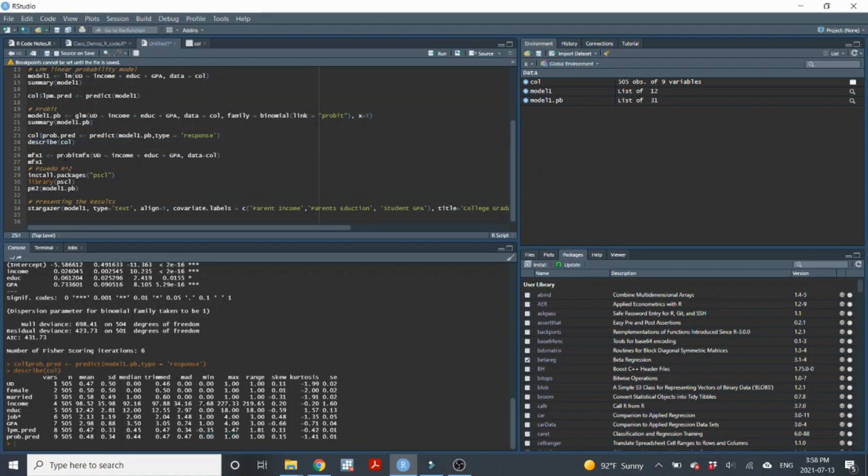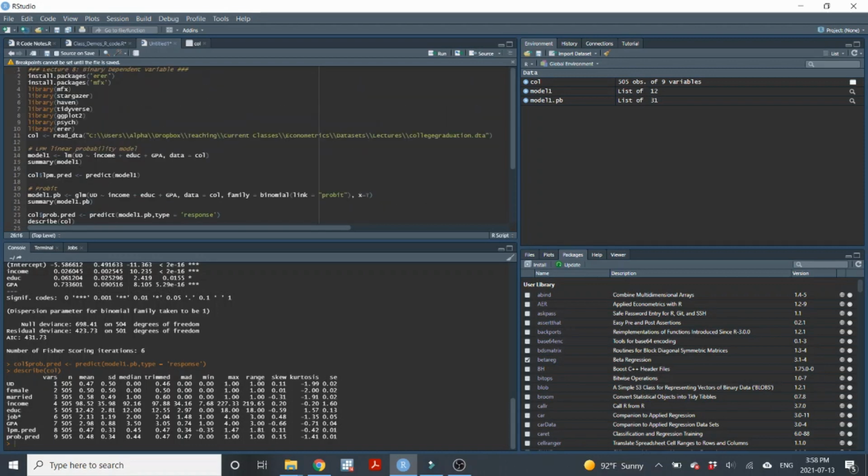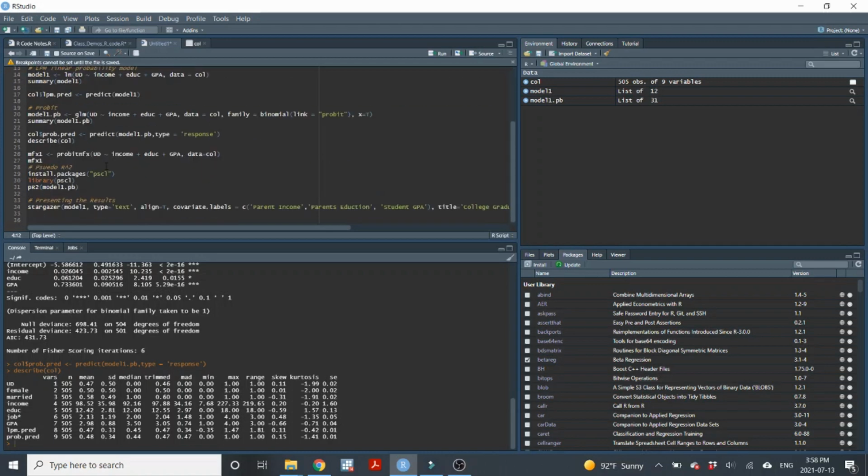Okay, now to overcome that shortfall of the probit model, we need to generate the marginal effects of the coefficients so that we can interpret them. To do that, I'm going to use this probit mfx command. This command comes from the mfx library. So I already loaded that library earlier, just want to make that clear. So let's go ahead and run that.